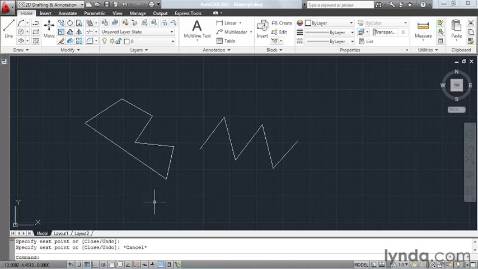Don't worry, once you get the hang of it, you'll soon learn that all the commands essentially work the same way. And soon you'll be anticipating what AutoCAD needs before it even asks for it.